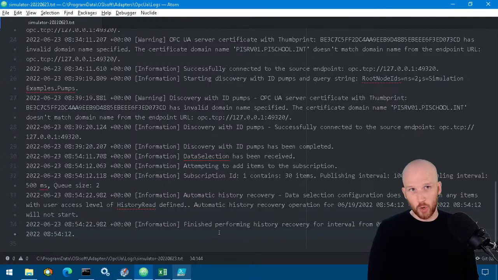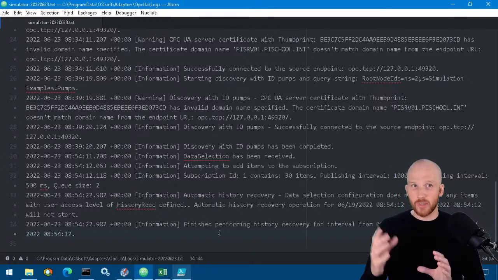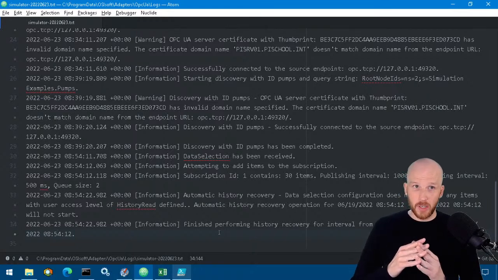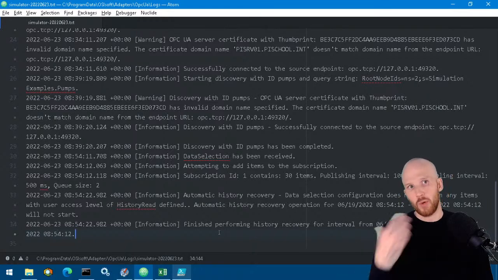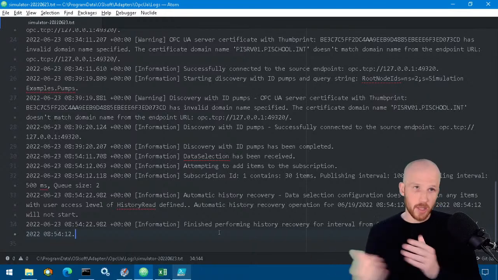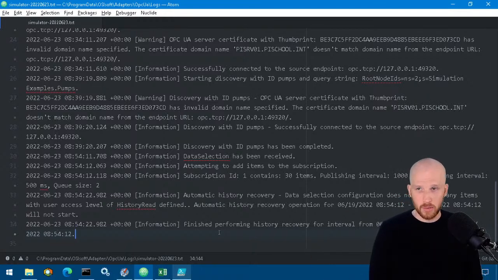Okay, if your OPC server does, then history recovery will be performed. In this case, they are new tags. History recovery will most likely not work. But if the adapter gets turned off, when it turns on again, it will look back at the last time it read data and automatically fill in the gaps. And that history recovery is configurable. So check the documentation if you're interested in it.